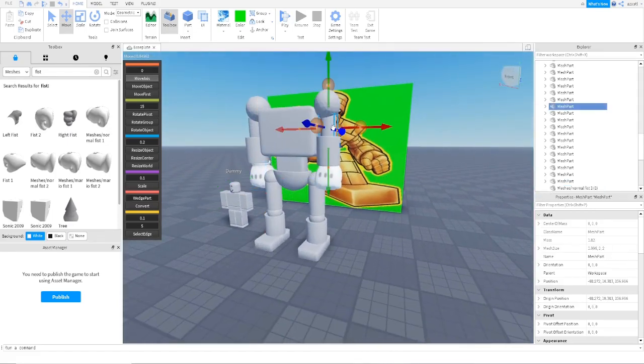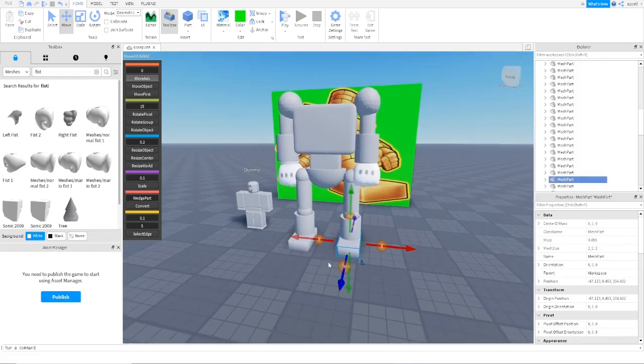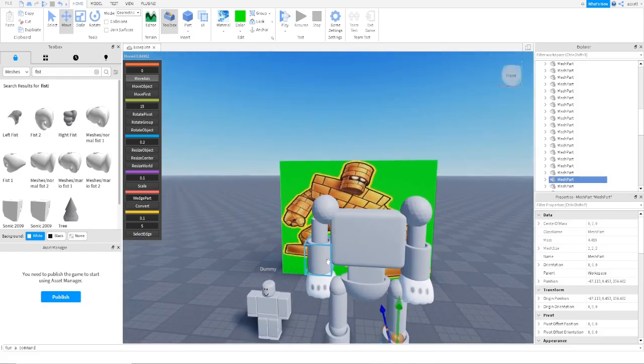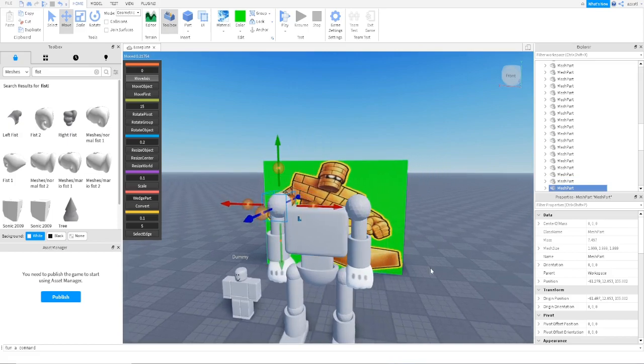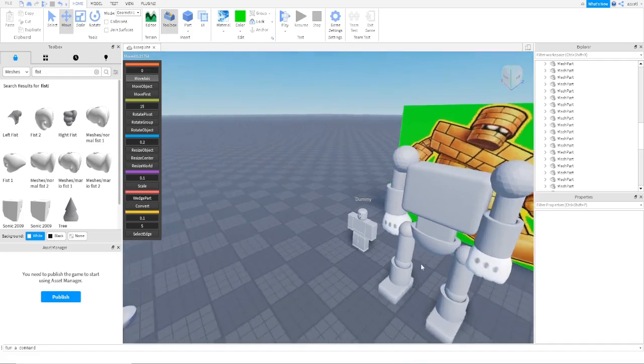So check, we have here upper leg, upper arm, lower arm, and hand. Upper leg, lower leg, and foot. Okay, so that's the structure for R15 in Roblox. Let's move this one a little bit over here, and then we just need the head. The head is not like wow, but I think we can make something with the head.